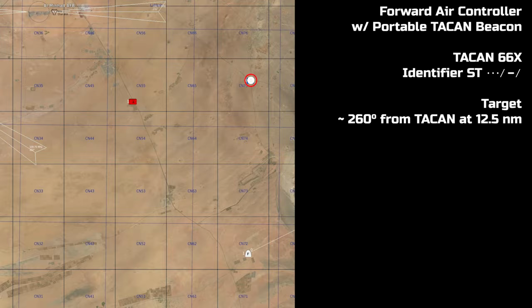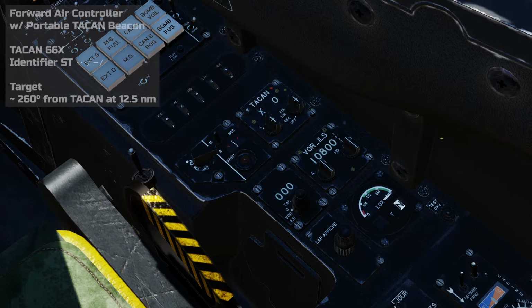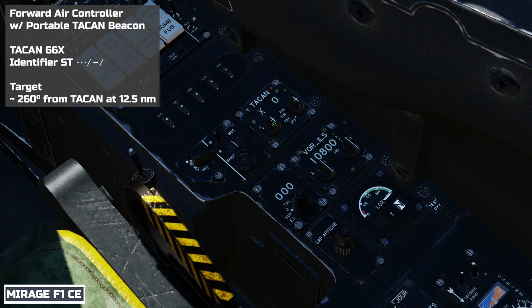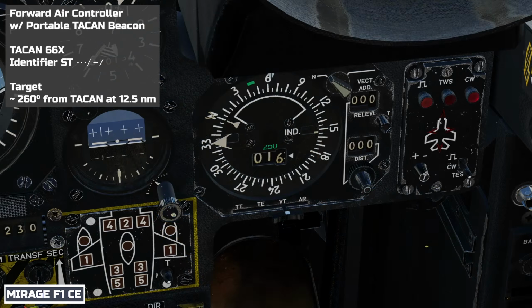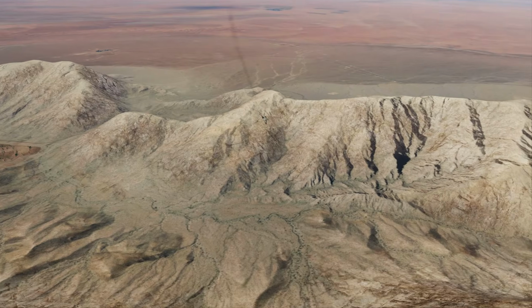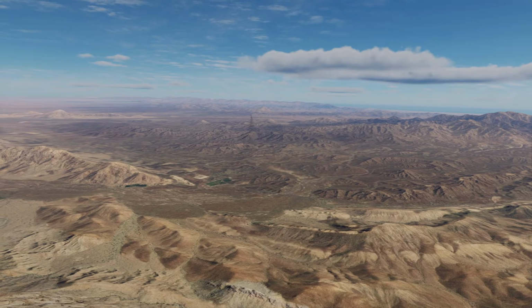In this next example, our forward air controller has established their position here. A known target is located at a relative bearing of 260 degrees at a range of approximately 12.5 nautical miles. We have been told that the portable TACAN beacon is operating on channel 66 X-ray. Having detected the beacon, let's input the offset values. We can now maneuver towards the approximate location of the target in the hope of identifying its location.